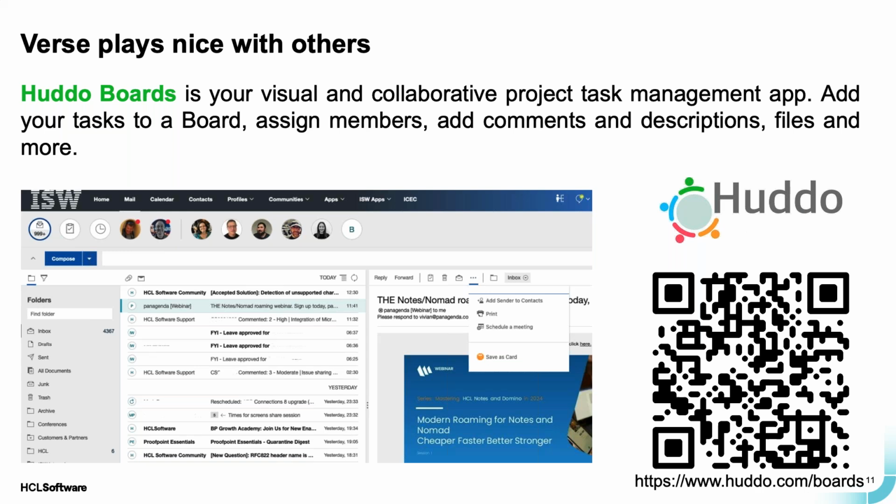You can assign it to others. But this also works the other way around. You can also take a task and then send an email based on it. So from inside your Huddo board, you can click on a card, if you like, or a task, I think they call them cards, and then allow it to send an email based on that card. So you can then send to the people in the card or others and show people what you're up to and what you're working on. So it's a really good solution that's a good tight integration into Verse.